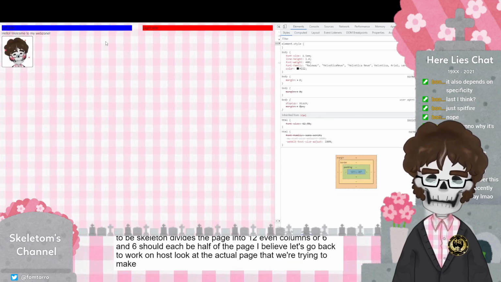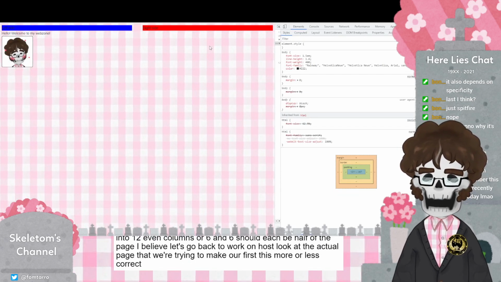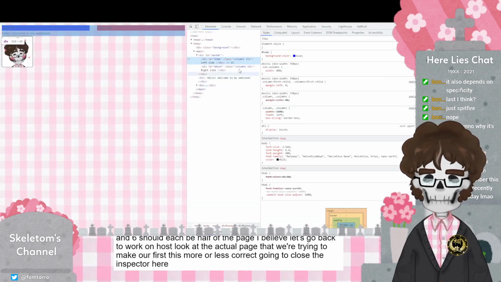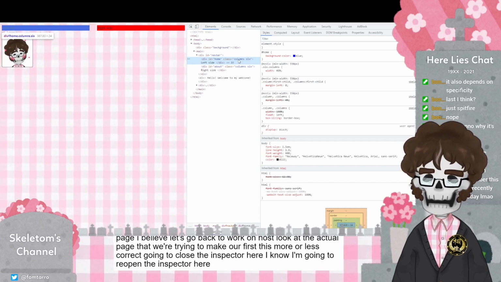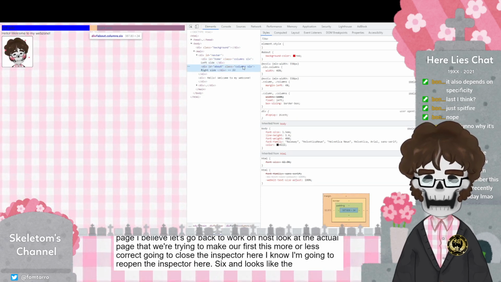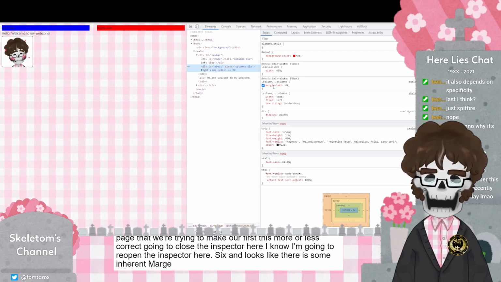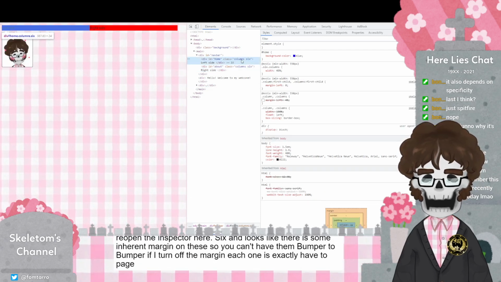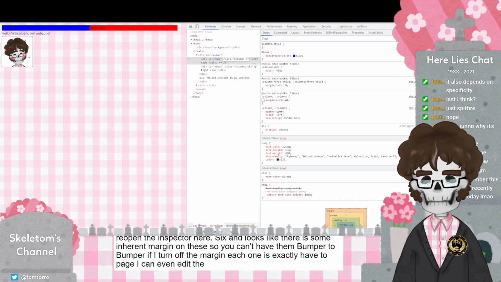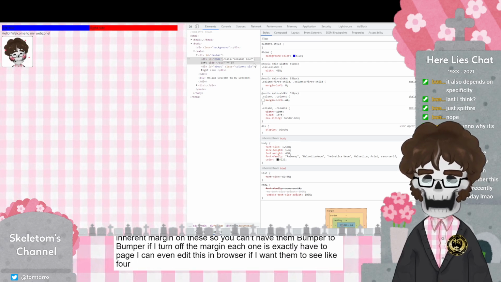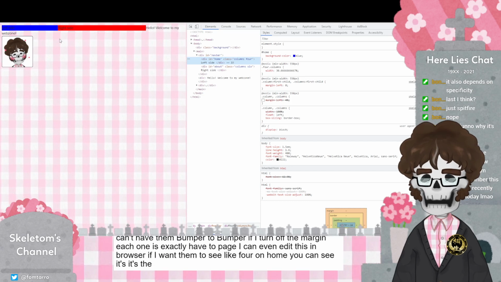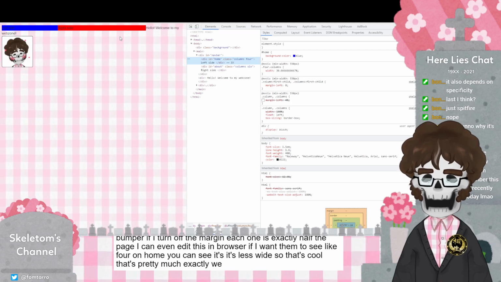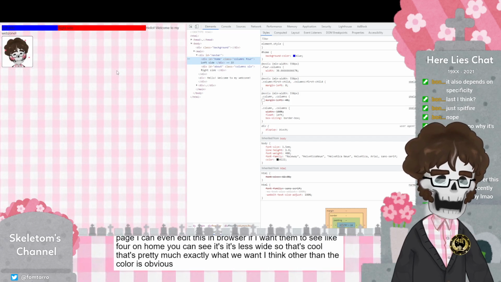If I refresh this, more or less correct. I'm going to reopen the inspector here. We've got 6, and it looks like there's some inherent margin on these, so you can't have them bumper to bumper. But if I turn off the margin, each one is exactly half the page. I can even edit this in the browser if I wanted to see, like, 4 on home. You can see it's less wide, so that's cool. That's pretty much exactly what we want, other than the colors, obviously.